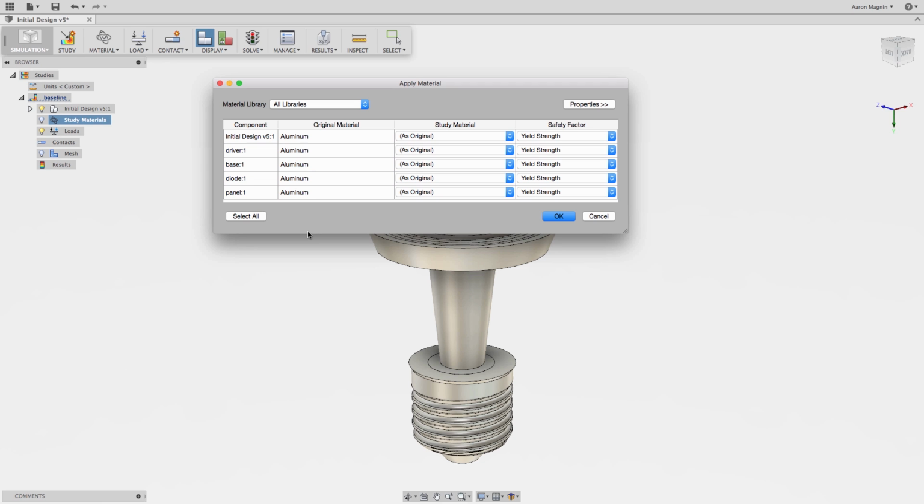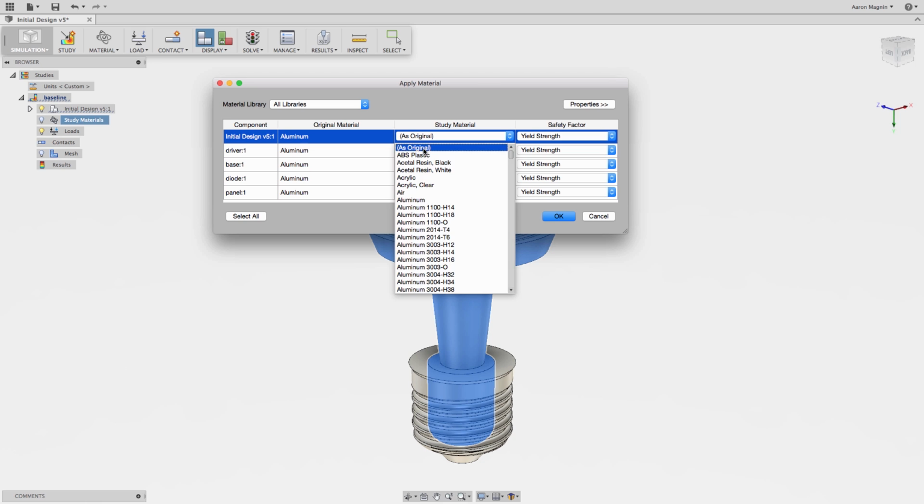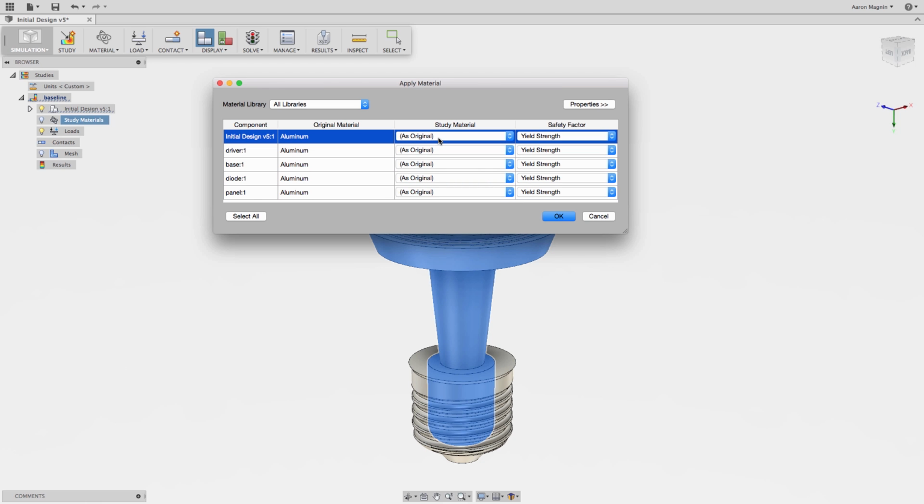So, is that accurate? No, that's not accurate at all. The diode's probably not aluminum. The base is probably not aluminum. It's probably some mild steel or something. But the main component that I'm concerned with in this case is actually the heatsink, which very likely could be an aluminum material. And this is just kind of like a generic aluminum in this case. So let's go ahead and make sure that one's set as original. So I can keep that as that aluminum material.